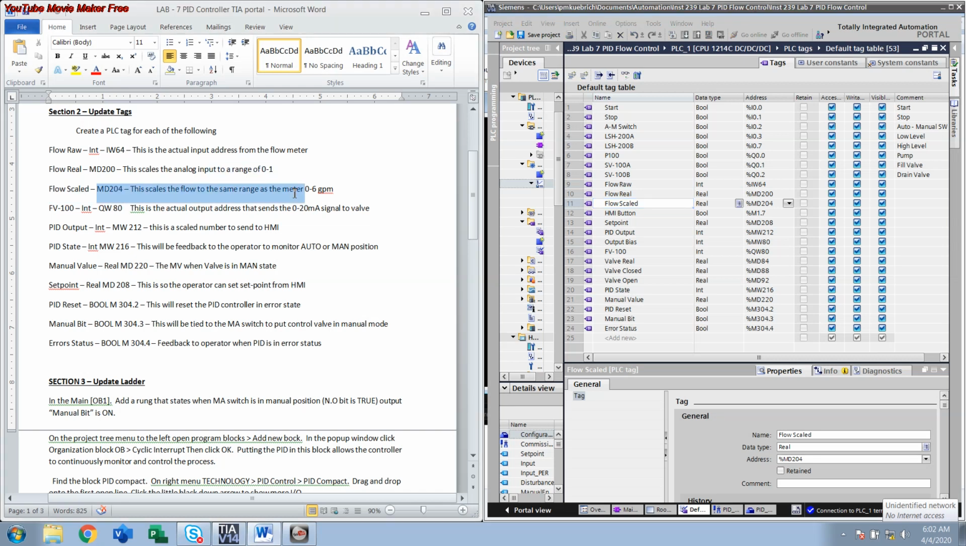gallons a minute, and that is done here. The next one that we have listed here in the lab is our output, which goes to our valve. We label that as FV100. You can see that here in the tag table. And then we have the other ones, which should be carried over from the previous lab. PID output is going to be the output of our controller.